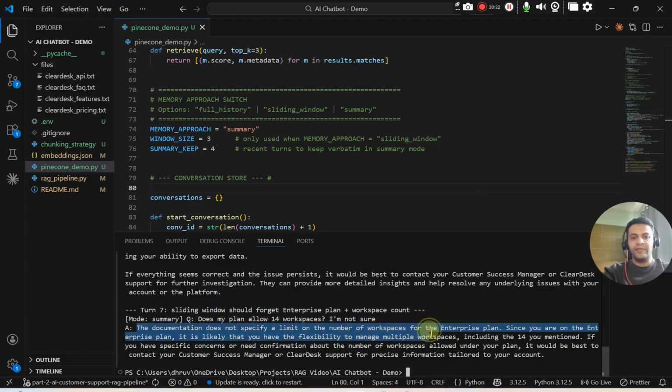It says the documentation does not specify the limit on the number of workspaces for the enterprise plan. And since you are on the plan, it is likely something. So in this case, in the summary, the LLM was able to maintain that the user who's talking is on the enterprise plan, and the responses were based on that. So this is just an illustration of how these three approaches could give you slightly different responses, and you will now start understanding why deciding this approach is important, and you can design your approach based on your use cases.